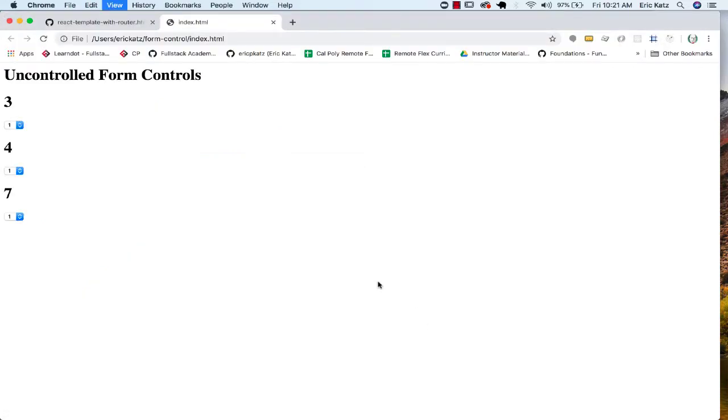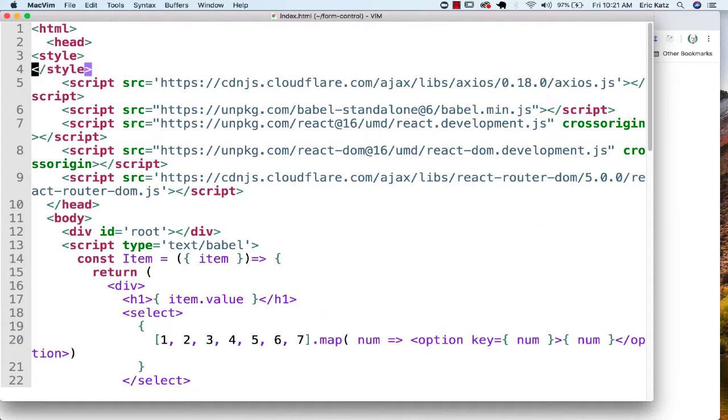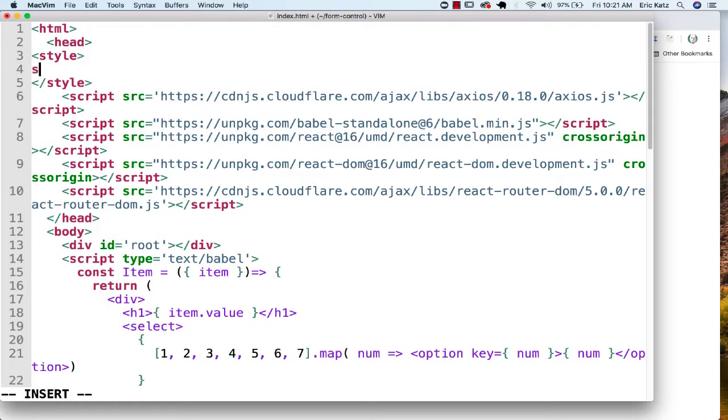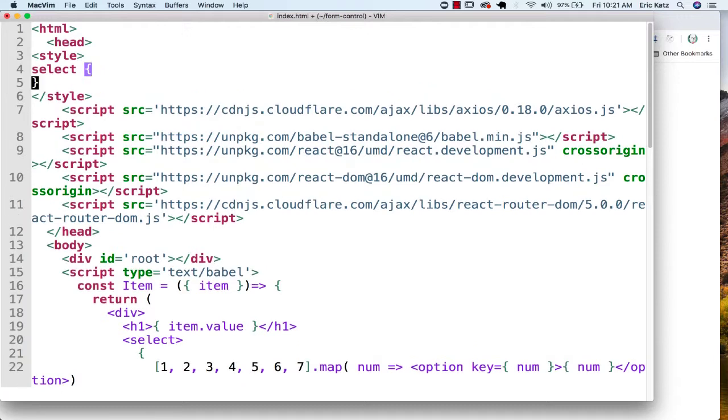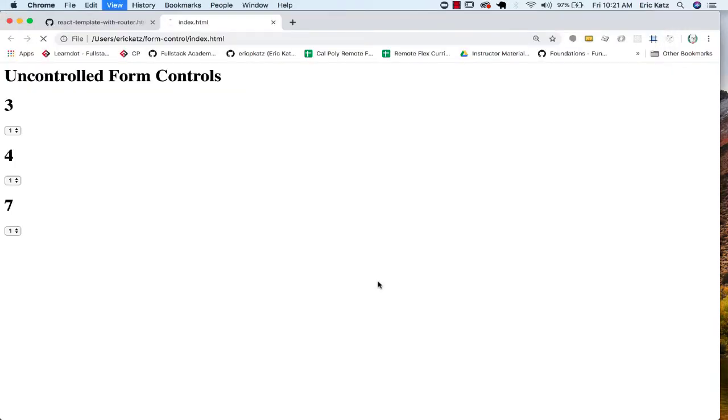So we've got this select object. Yeah, let's make it a little bigger here. Let's say if you're a select, let's make your height bigger. Okay, so we've got our objects here.